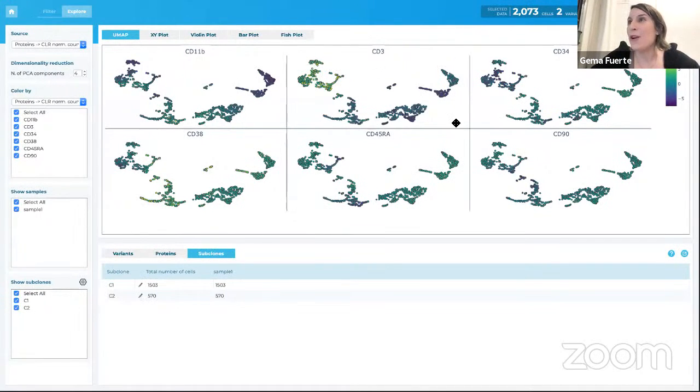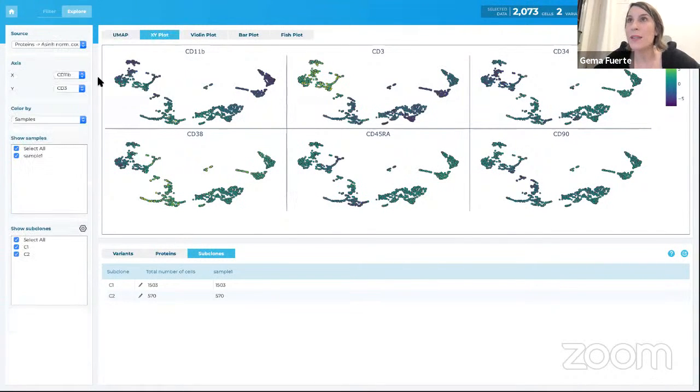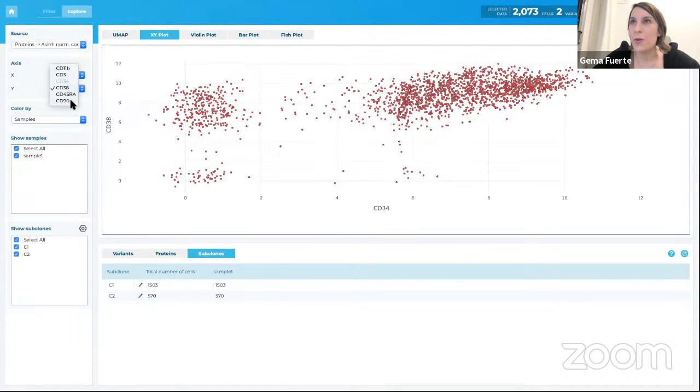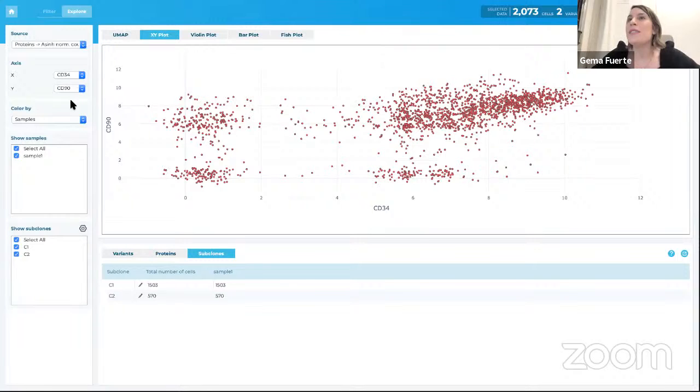So the last thing that I will show you is the last visualization method, which is the XY plot. For that, let me just show you 2 markers, which are CD34 and CD90. This XY plot is very interesting for those who are working with flow cytometry. You are probably used to seeing these sorts of plots. Here you can represent the expression of 2 different antibodies at the same time. When colored by sample, you can clearly see the double positive population, single positive populations, and double negative population.